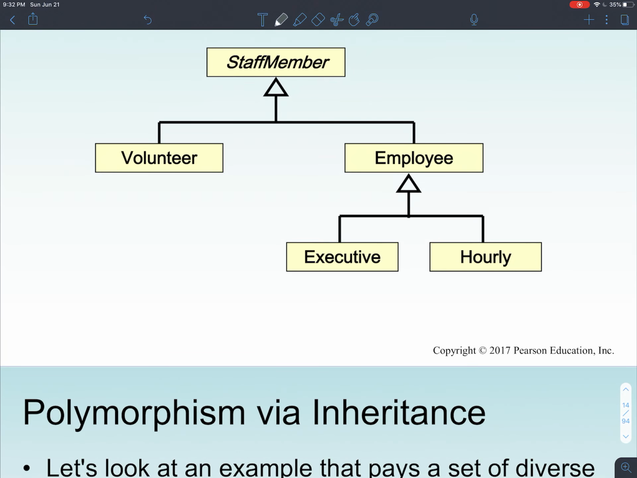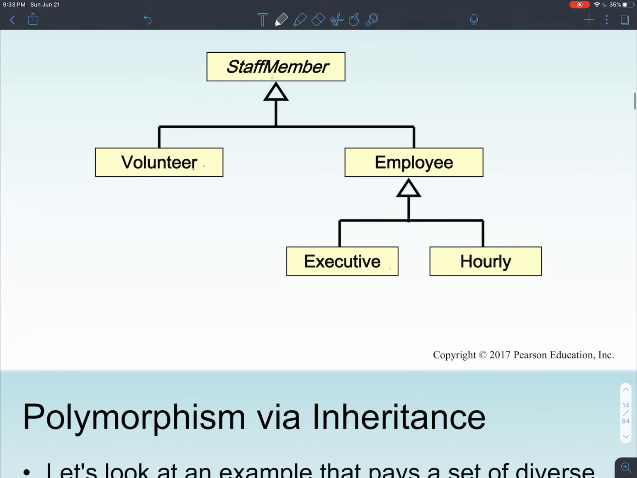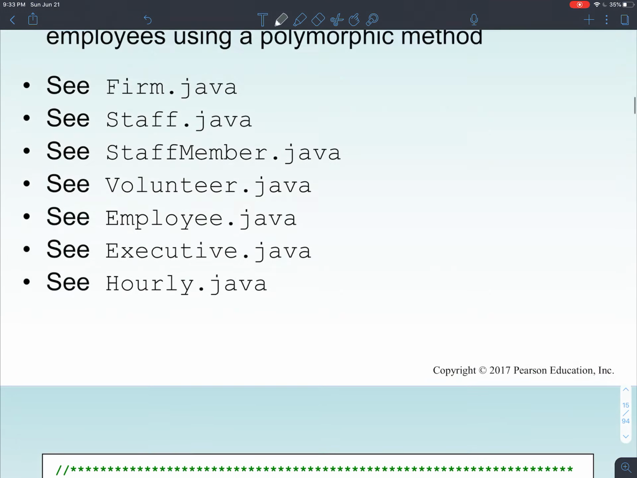Here is the design of the class. It's kind of complicated. We have the parent class, staff member, and then we have two child classes called volunteer and employee. Then we have executive and hourly. So basically, some employees are paid by an hourly rate. Some are high level, such as executives, and they rely more on their bonus rather than their hourly rate, right?